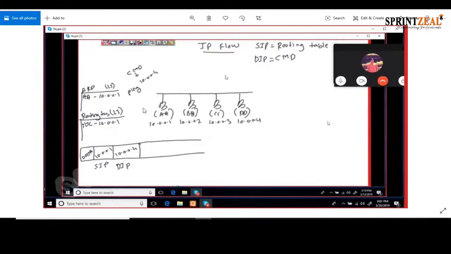Now, the second field is the destination IP address. Destination IP address means the IP address of the computer to whom I am pinging. My computer will get the destination IP address from the command prompt. See, here I'm writing everything. Source IP address my computer will get from the NIC table. Destination IP address my computer will get from CMD, because in my NIC table there is no 10.0.0.4. My computer will pick this IP address from CMD and put it in the destination IP address.